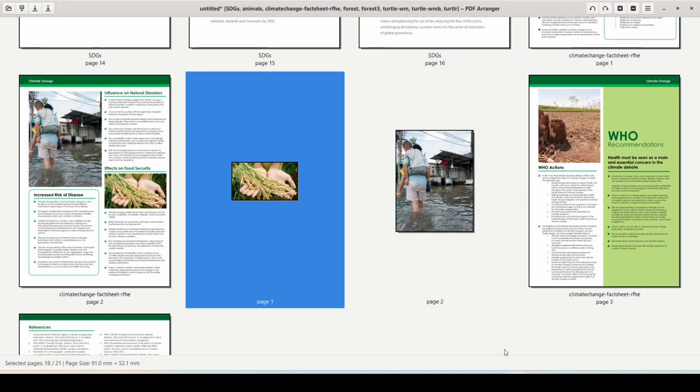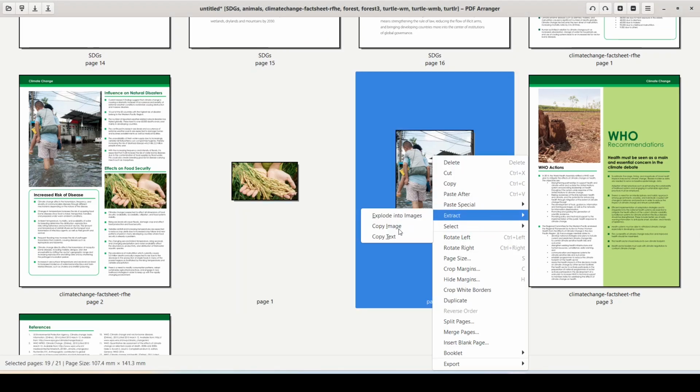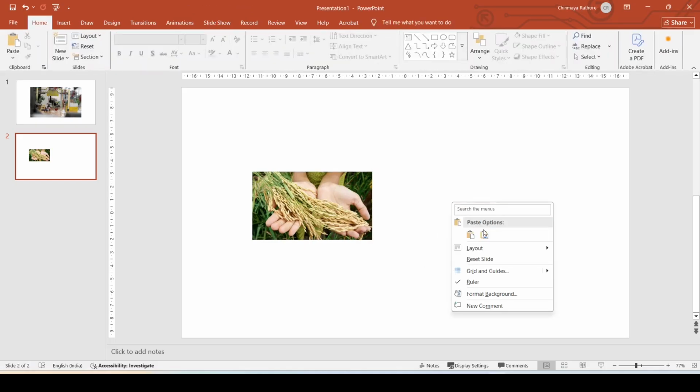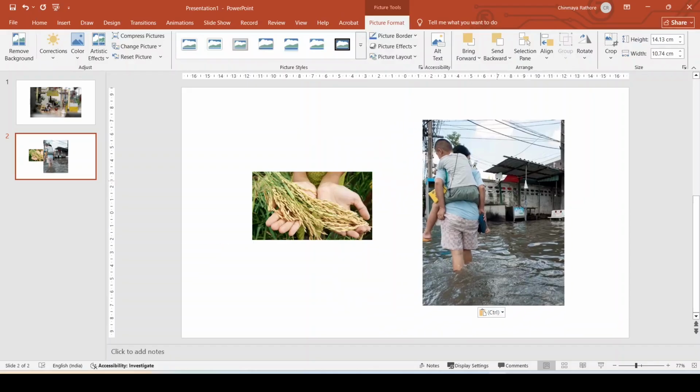Let's try this again. Right click, extract, copy image, and then open your presentation, and then simply paste that particular image on your slide.